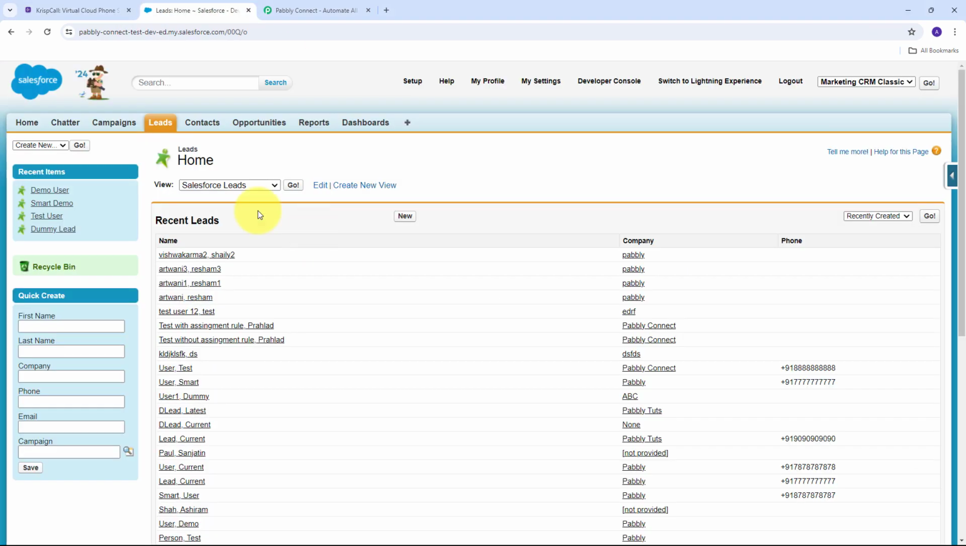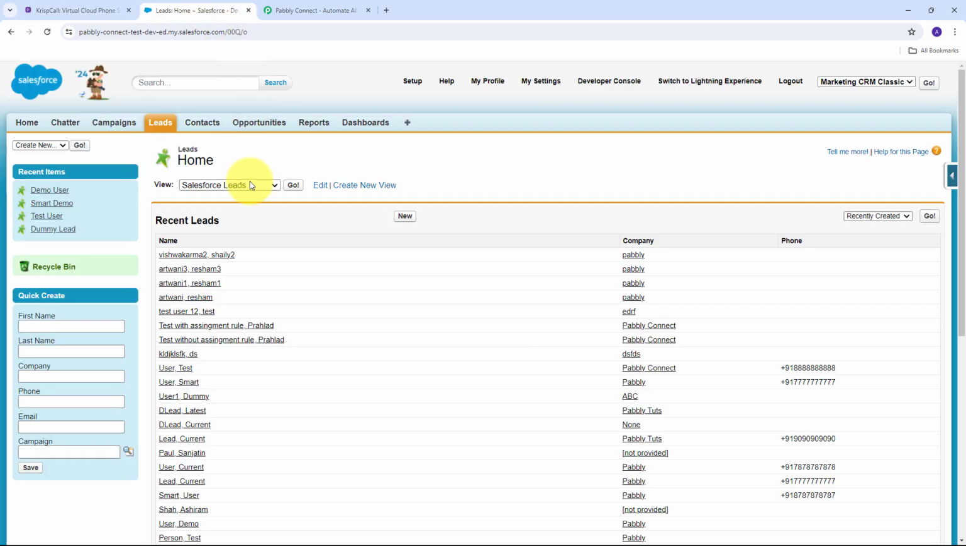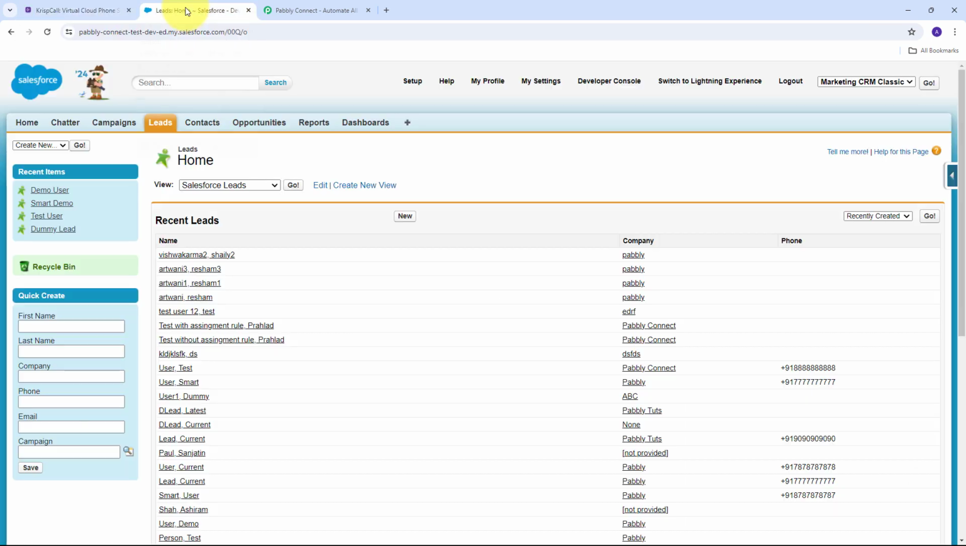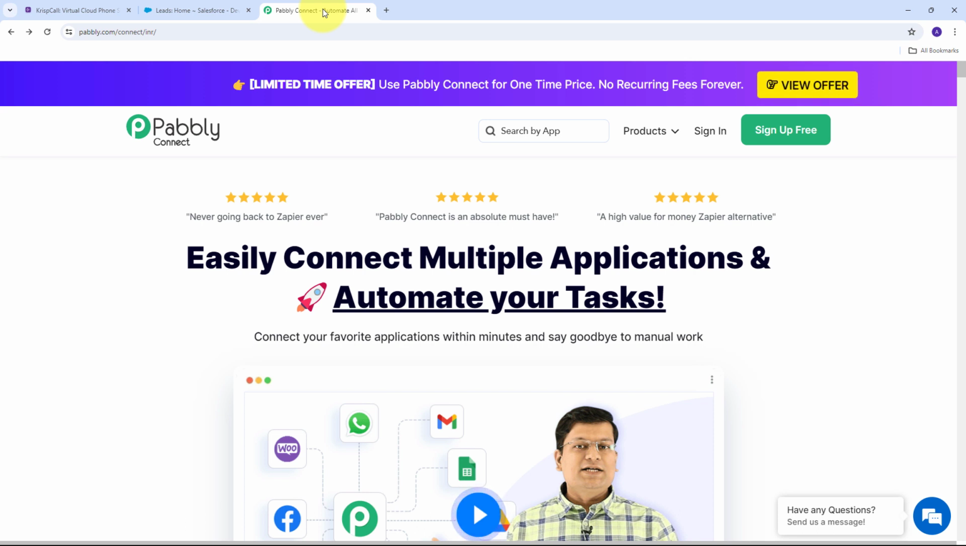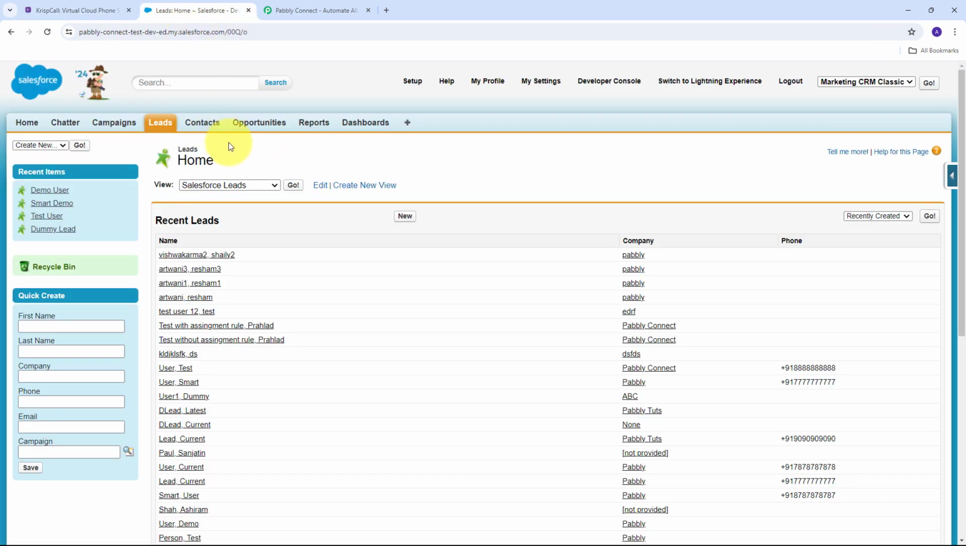So here my objective is that whenever I create a new contact in my KrispCall account, then automatically I want that contact's details, and I want to use these contact details to automatically add a new lead in my Salesforce account. So here I want to do this automatically, and for this what I need to do is build a connection between KrispCall and Salesforce. For building this connection, I'm going to use Pabbly Connect. And with the help of Pabbly Connect, I'm going to build this connection without any coding and programming skills. Now with Pabbly Connect, whenever I create a new contact in my KrispCall account, then automatically that contact's details will be added in my Salesforce account as a new lead.